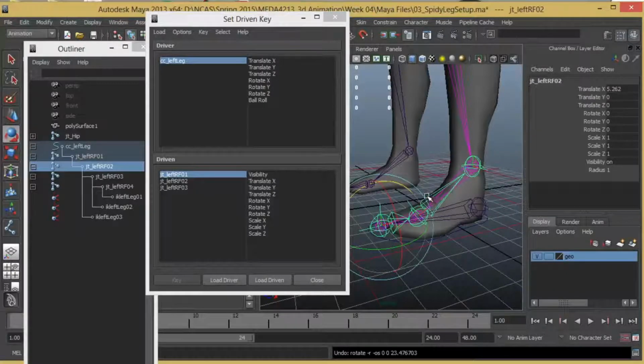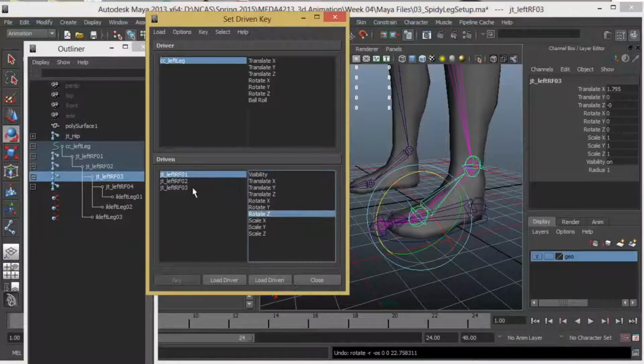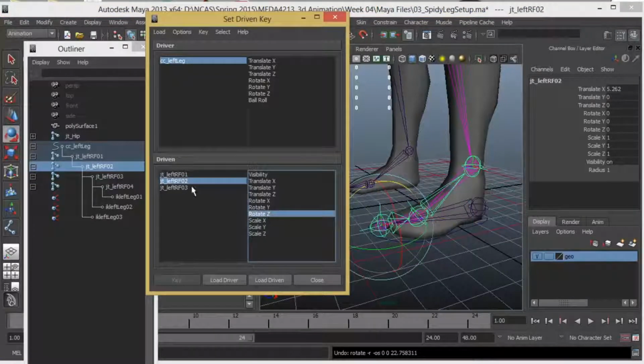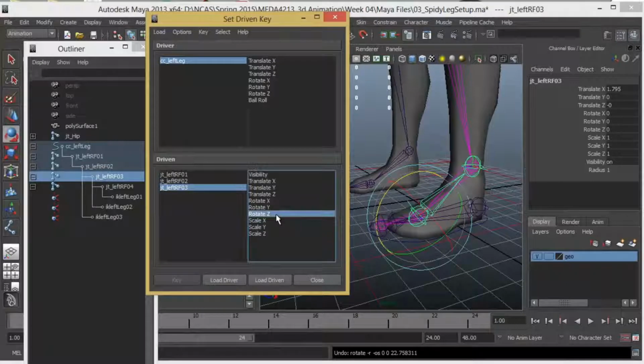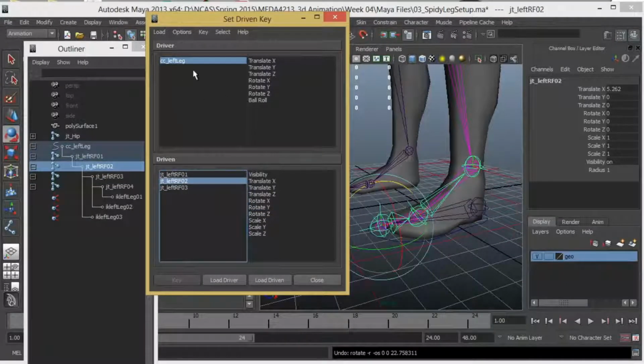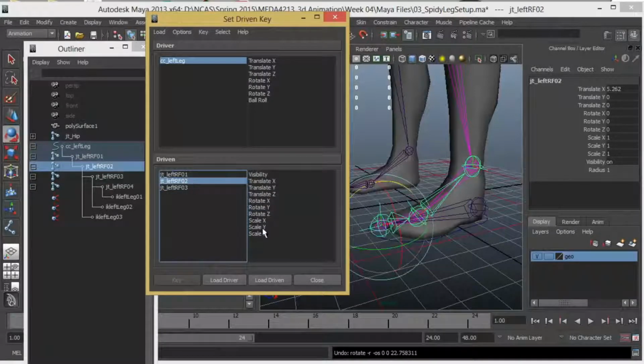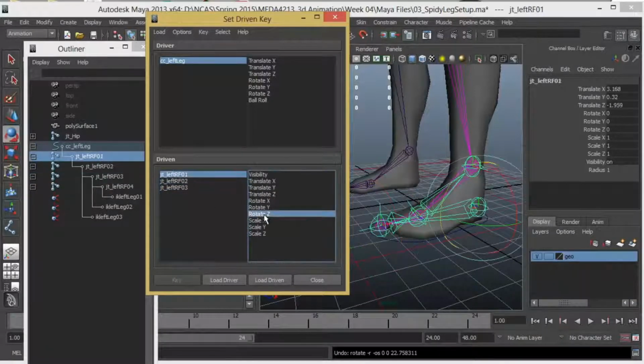And for the third one, again Z axis rotation. So let's go ahead and select first one and choose rotate Z, second one rotate Z, and third one rotate Z. You can see that when you go up, we choose rotate Z here, rotate Z here, rotate Z here.